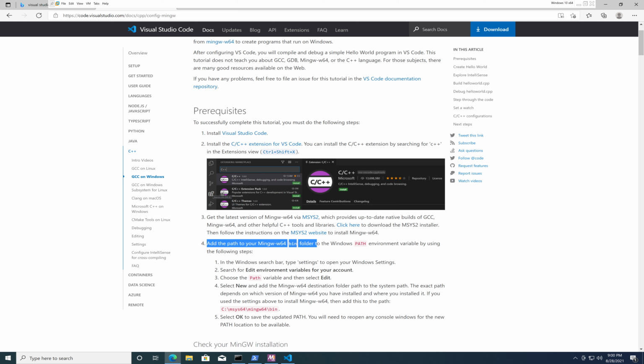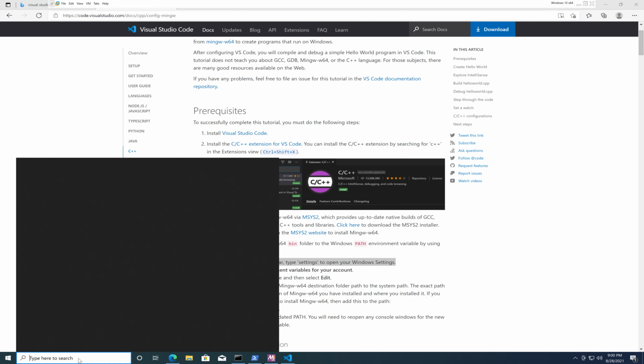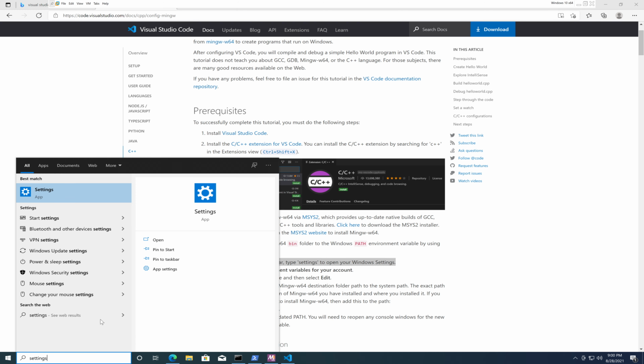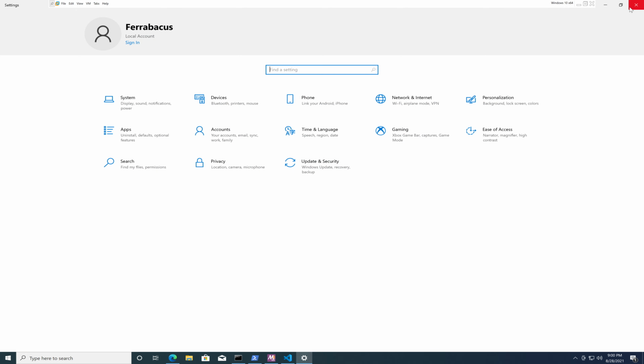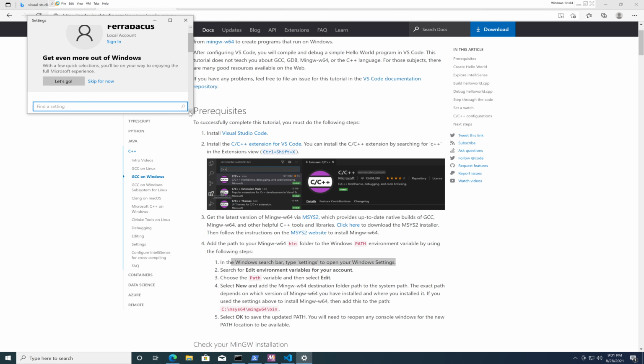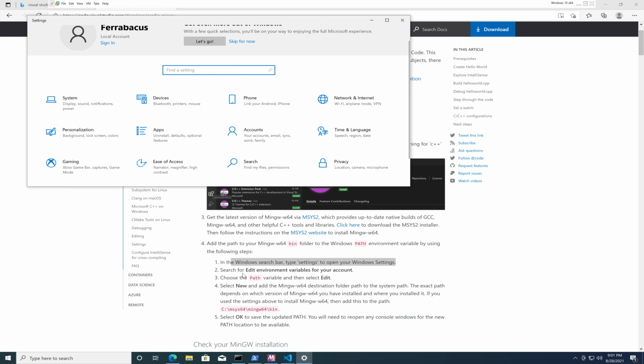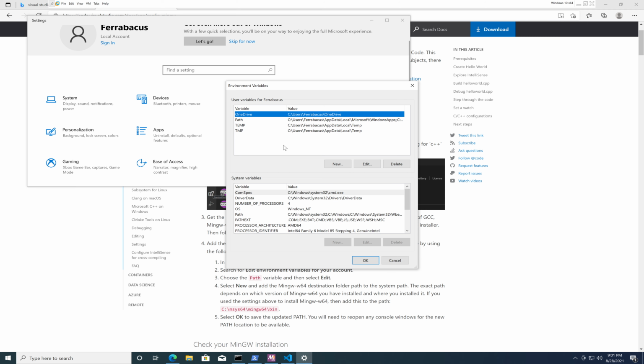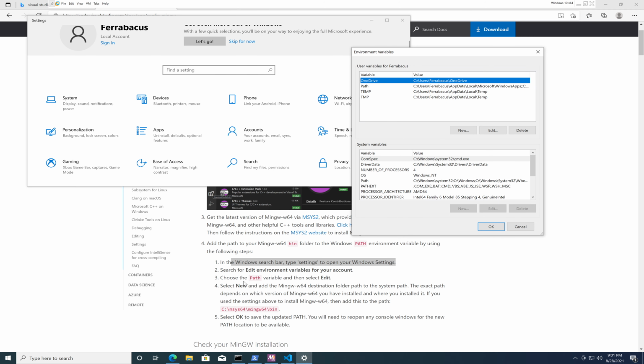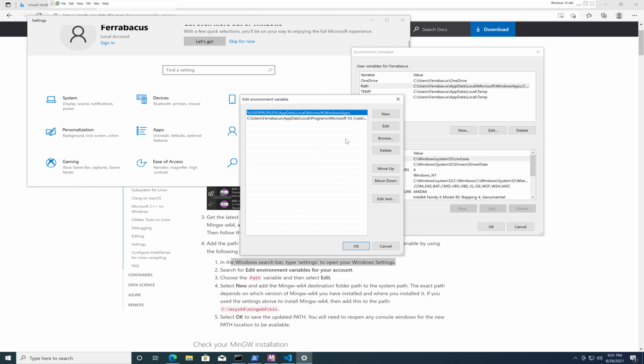So the way we're going to do this is in the Windows search bar. We're going to open our settings, so we'll just type settings here. Search for edit environment variables in your computer. There it is. All right, and then choose the path variable. That's the one we want. We're going to click edit, okay? And then select new.